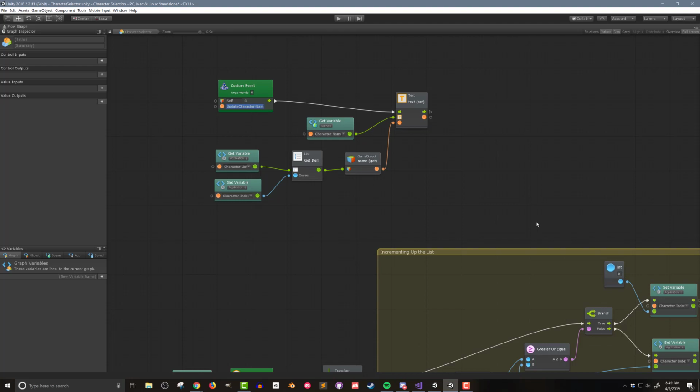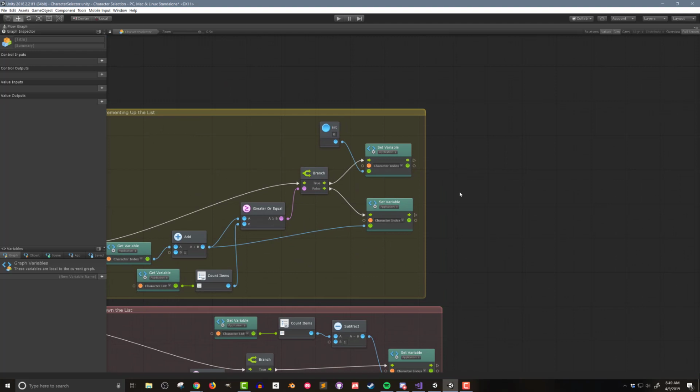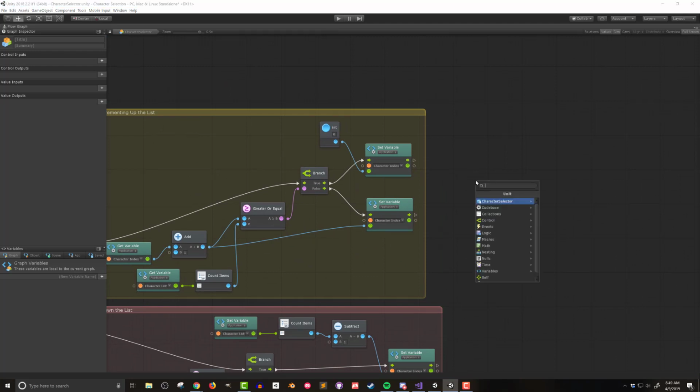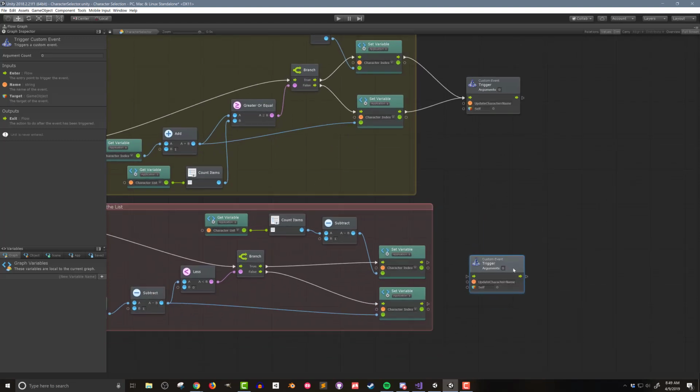The next step is to call the event. So at the end of the flow that increments up through the list, which is code created in a previous video, I'm going to add a trigger custom event unit and connect it like so, making sure to paste in the name of the event. And in my case, the event is on the same object, so I'll leave the object slot as self. I'll then duplicate the trigger custom event unit and connect it to the end of the code that increments down the list, like so.